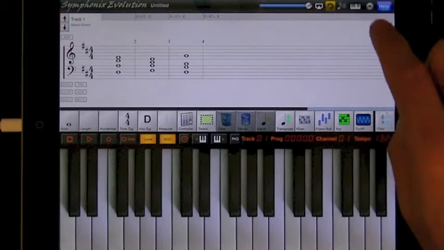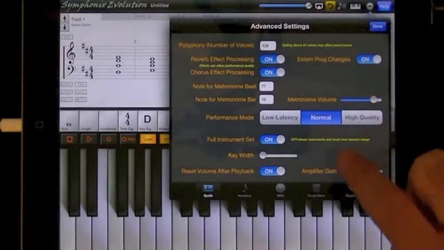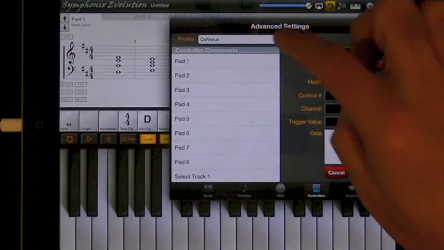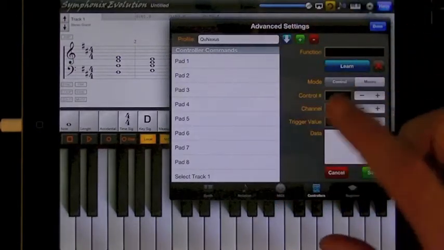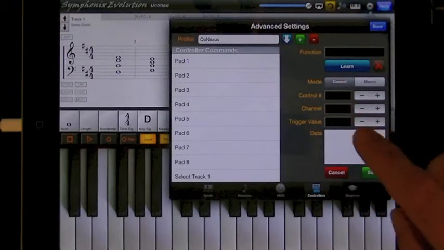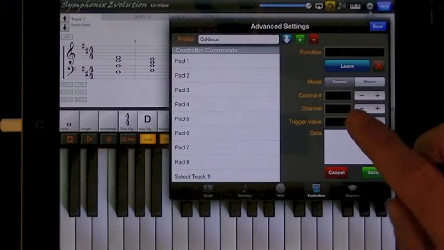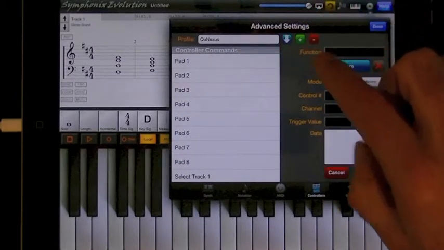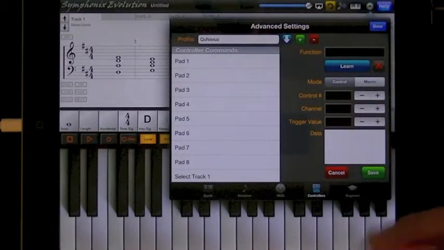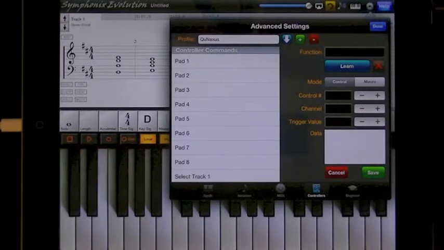Now, to set these up, you go into the settings and go into controllers, and you'll see there's a whole list of functions here that you can support. I've got mine mapped to a Q Nexus controller, but you can actually create your own profiles and add whatever controllers you like. And by controller here I mean the hardware device. I don't mean an individual continuous controller MIDI message.